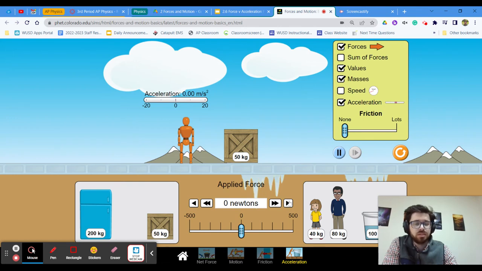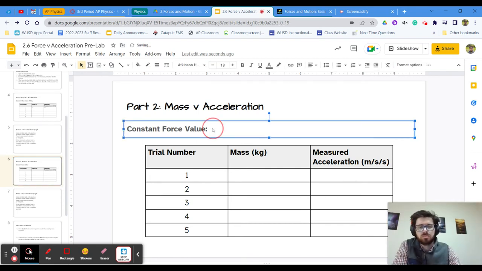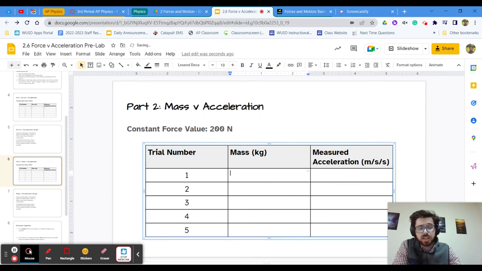So that's where this little thing is going to be a little bit more important than the sliders. I find that the slider is a little chaotic. And so I'll pick a constant force. So let's say I pick 200 newtons. So I'm going to go ahead and write that down. Okay, so 200 newtons. And now I'm going to go ahead and change the mass and see how that affects the acceleration. So the mass will be my independent variable and the acceleration will be my dependent variable.